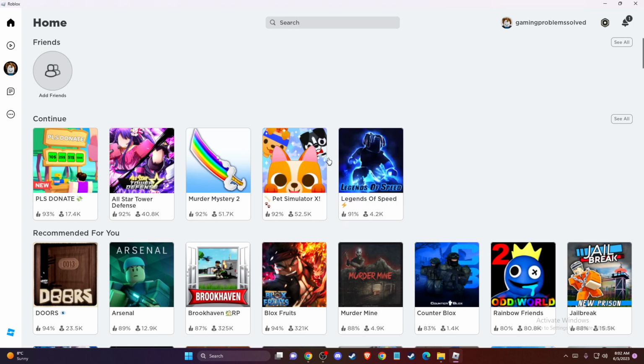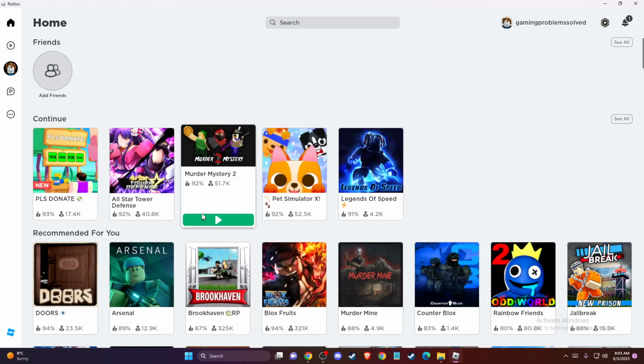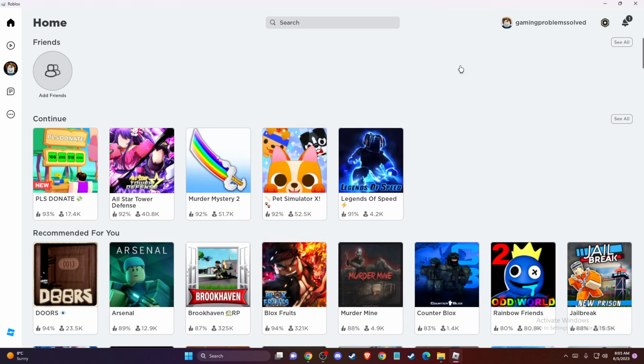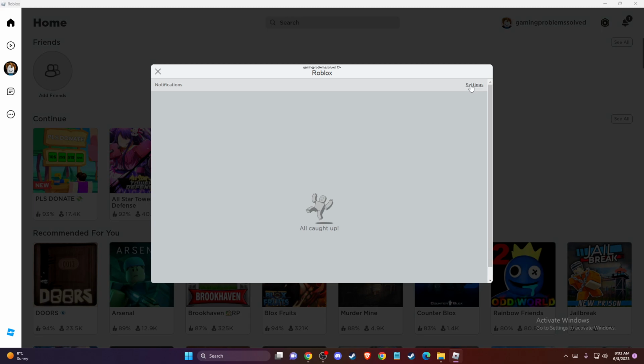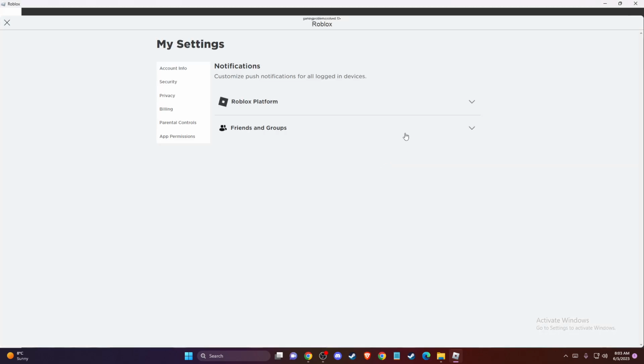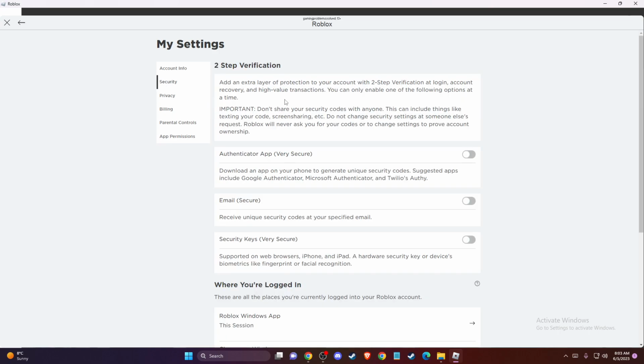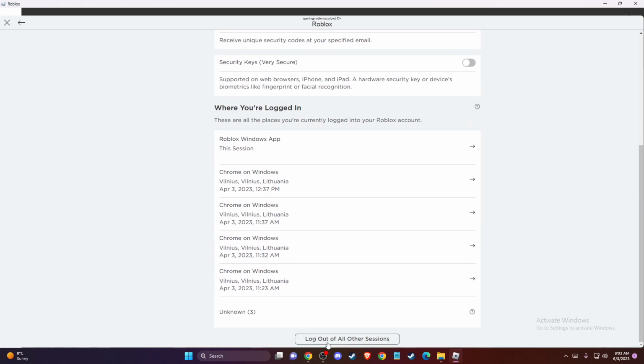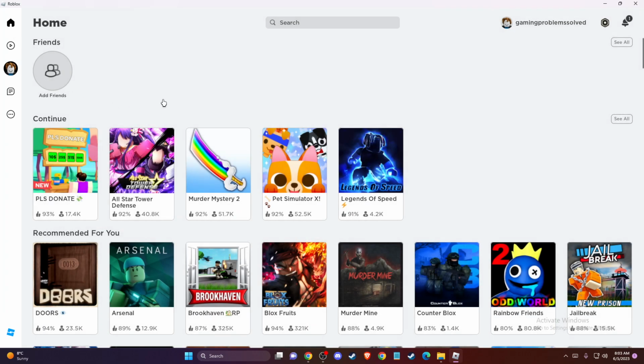So the first fix, what you can do here, you can basically log out from all sessions in Roblox. Sometimes multiple logins can cause problems, and to do so, super easy, just load up your Roblox player here, and then on the top right you should see the little bell icon, so you need to press on that, and then go to settings, and once you're here, go to security and then scroll down and press log out from all other sessions, and then try to log in again and try to teleport.